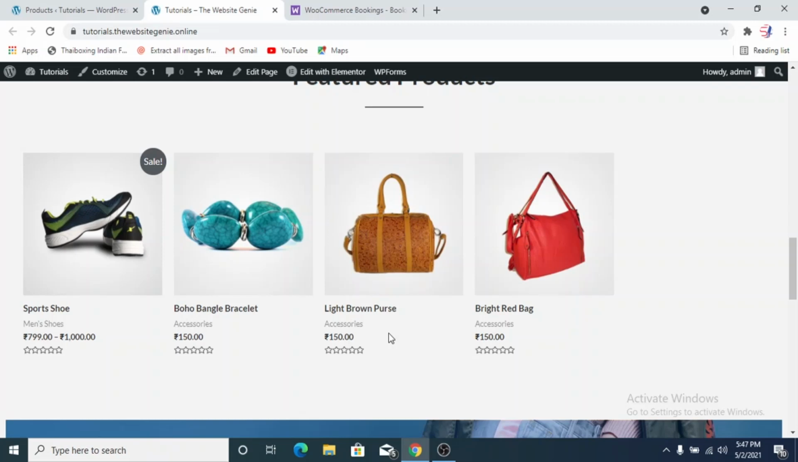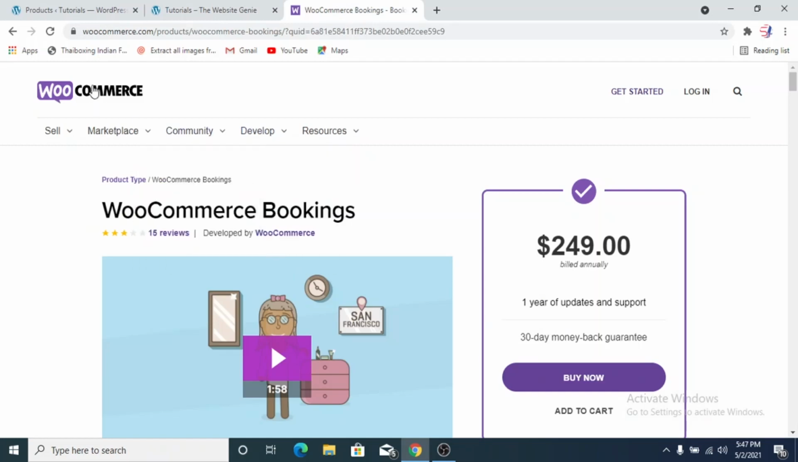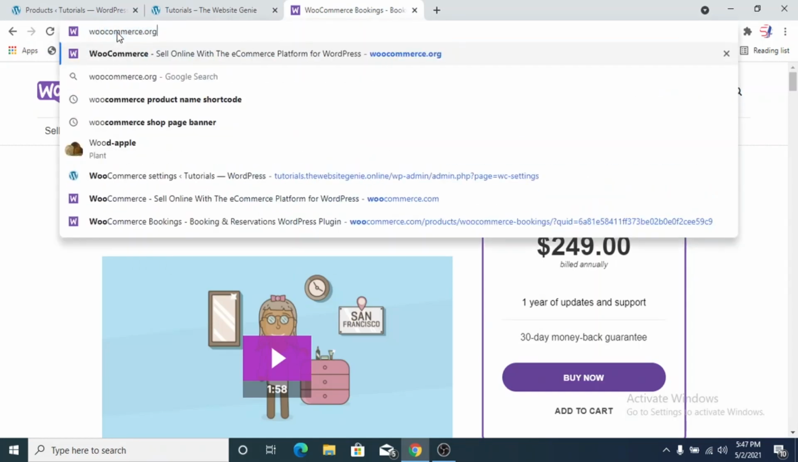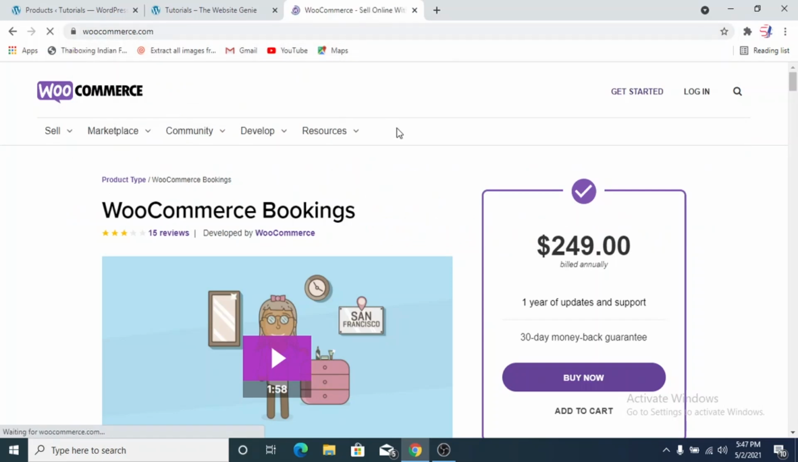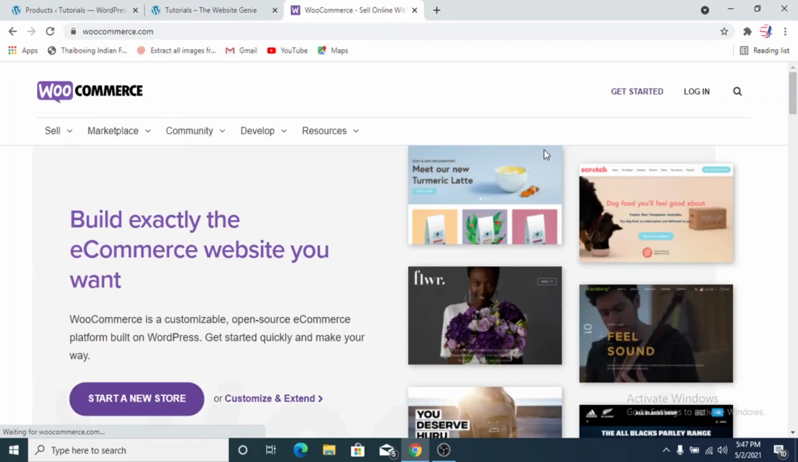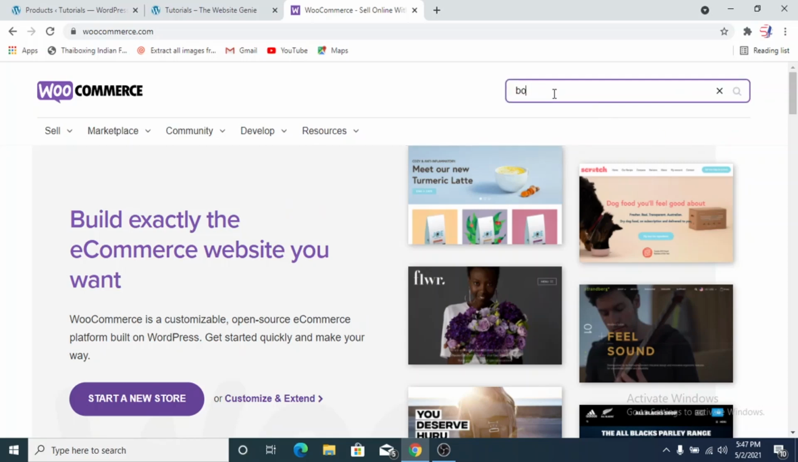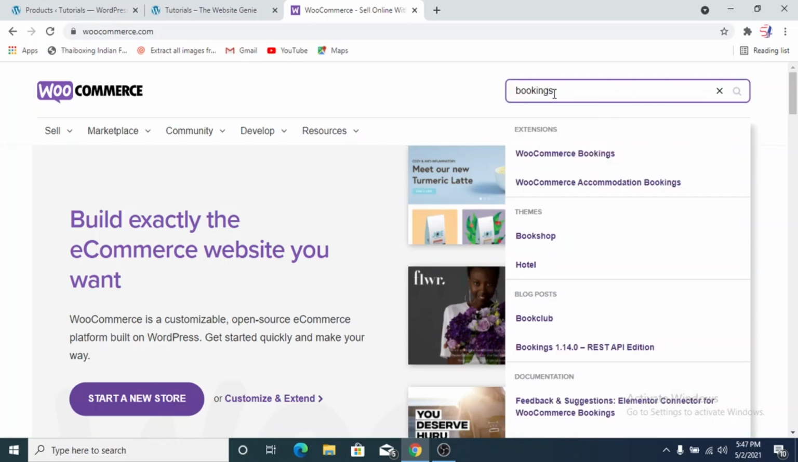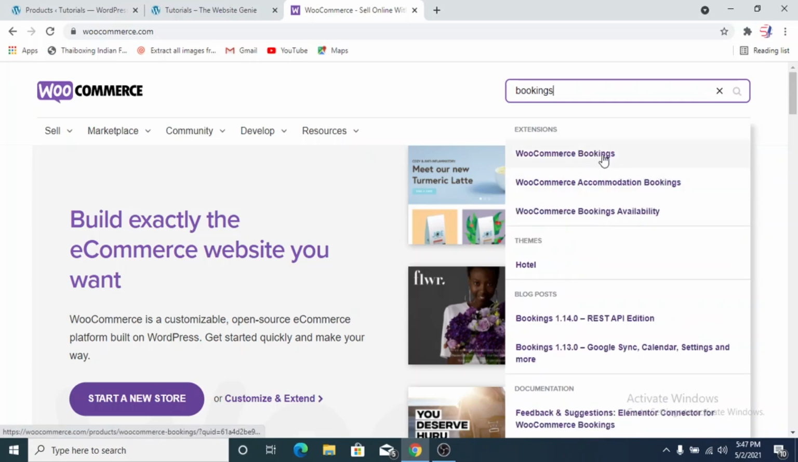In order to buy the plugin, you need to go to woocommerce.org. So you open up woocommerce.org, and this is the site, and you do a quick search for bookings, and WooCommerce Bookings is the one you're looking for.